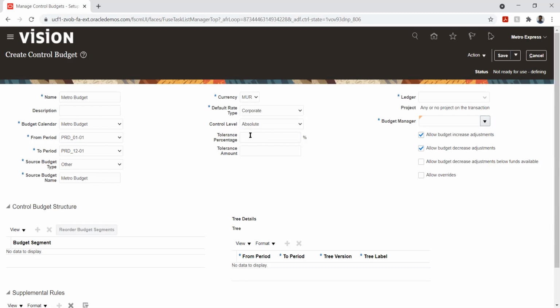Okay. And then we have the tolerance percentage and amount. Tolerance percentage is something like this: let's say the fund requirement is 1 lakh. The fund which I have is 1 lakh, but the bill that I'm trying to make is 1 lakh 10,000. So this is above the limit, and the control which we have taken up is absolute. In absolute, it is not going to allow me to complete the transaction. So I need to add another 10,000.